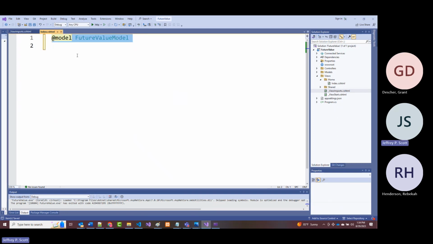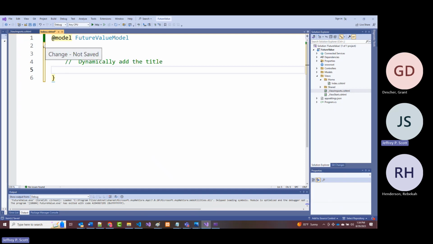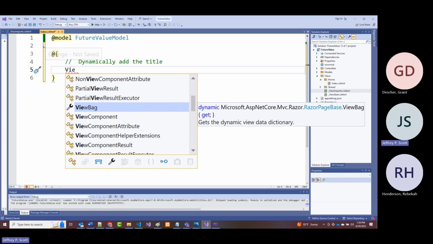All right. So I'm in here now. And the next thing I want to do, and you may or may not remember this, but we already referenced it earlier, and that is we want to come in and we want to dynamically add the title. So that's the next thing we want to do. And we're doing that using Razor code and view bag.